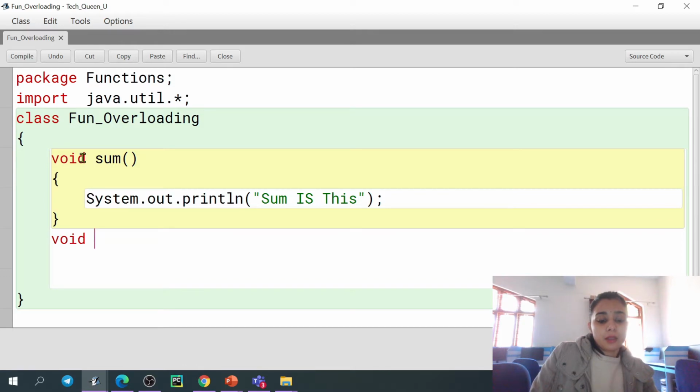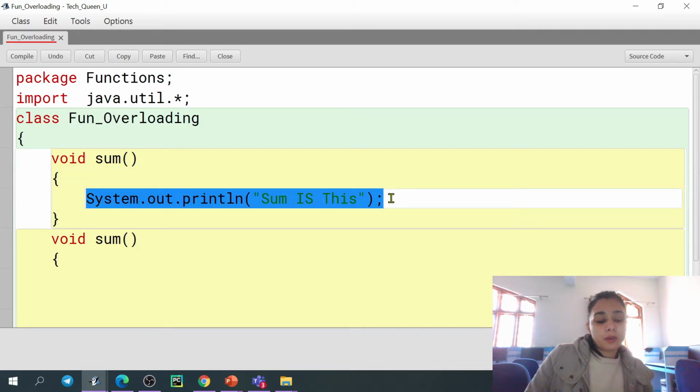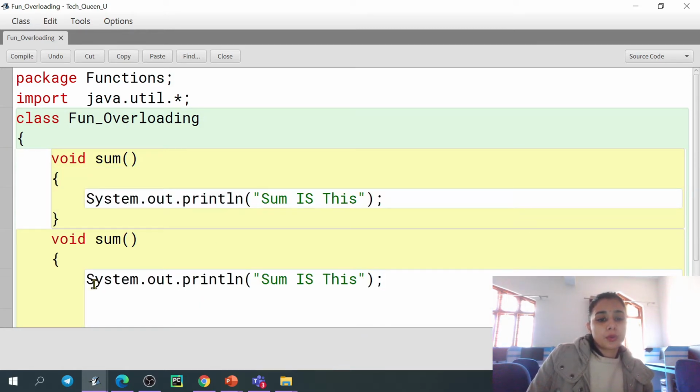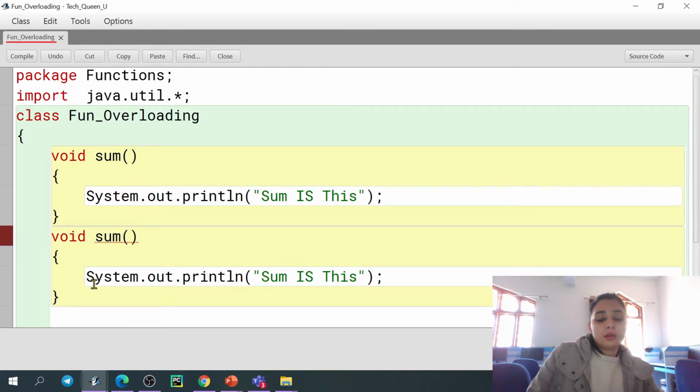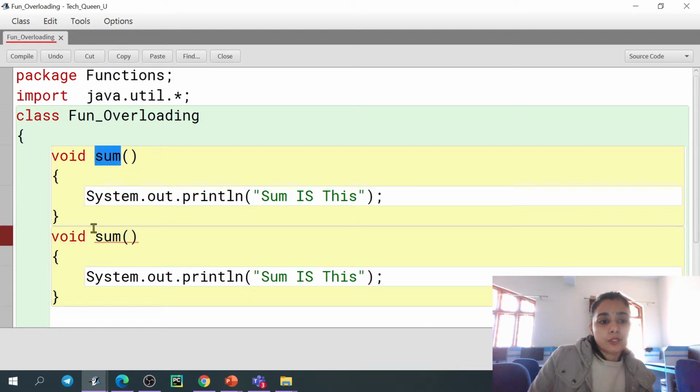Next, I have given the same name, right? The same thing I'm just printing there. Okay, now see, it is showing me an error. Why? Because the name is the same. The name is the same, sum and sum.